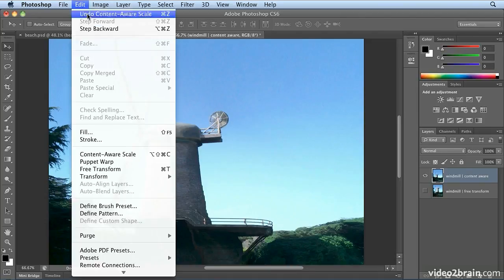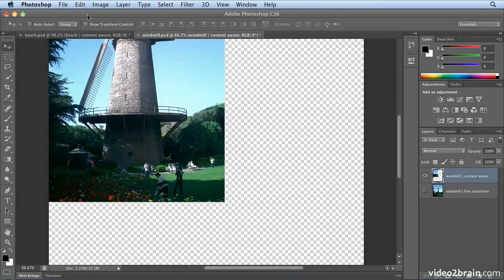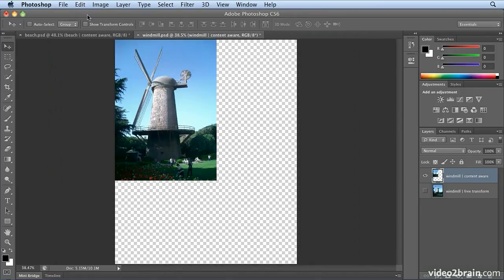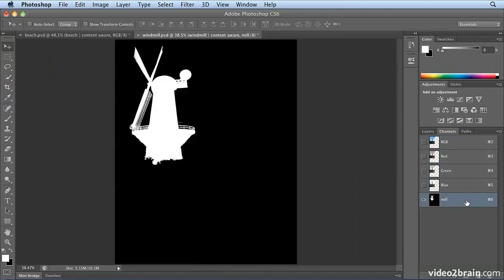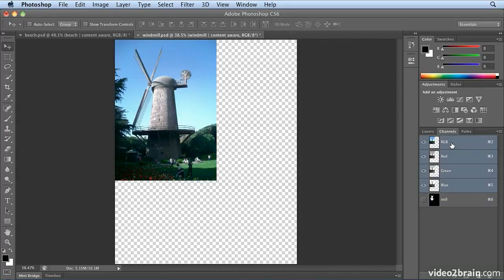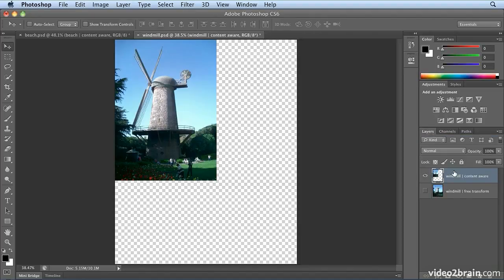So I'm going to undo that and show you a unique feature within this tool. Behind the Layers panel is the Channels panel. And if I click on Channels, you'll see that I've saved a mill channel. By going to Select and saving selection after selecting the windmill, you could tell Photoshop to make the largest attempt to keep this object in proportion because it's the most important to the photo. So I'll click back on RGB to see the color version of my image. I'll click back on Layers so I can see I'm on the Windmill Content Aware layer.